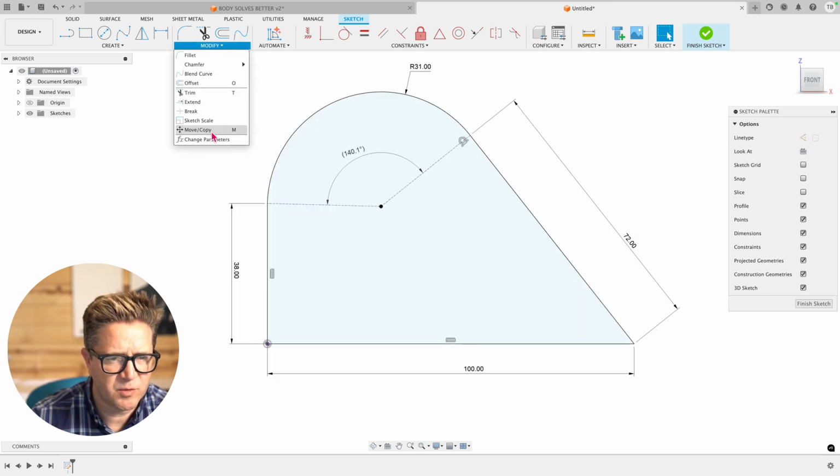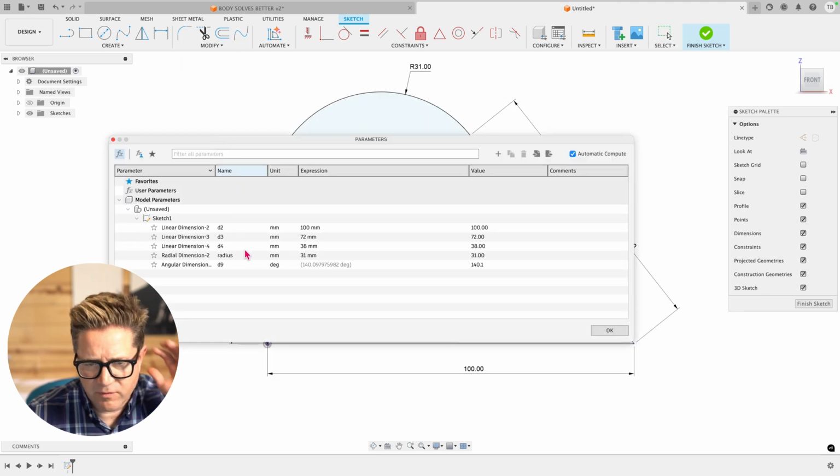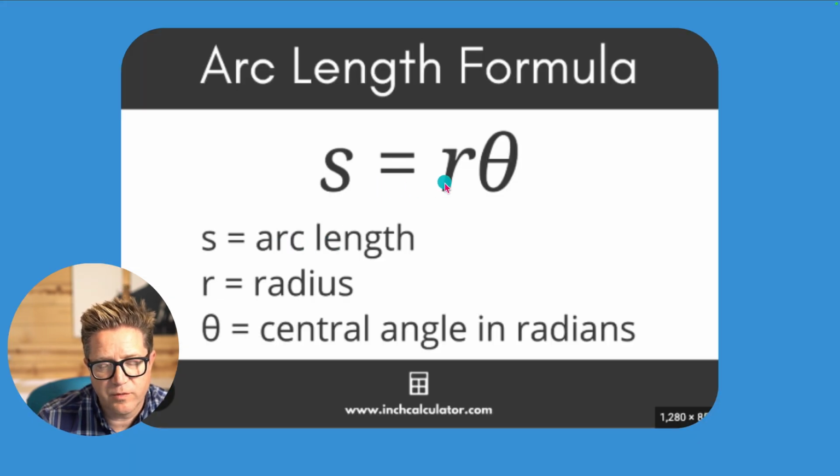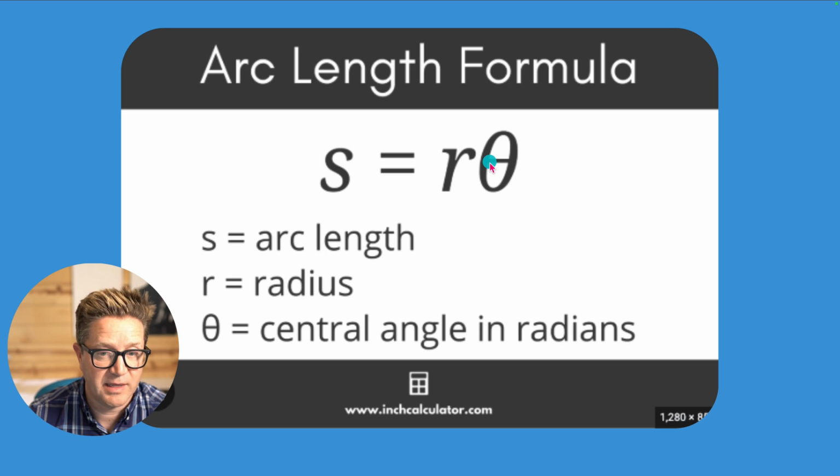Next, we're going to come up to change parameters. And now what we can find is there's the radius, and I forgot to change the name of the angle. I don't have to do this. I could just call it D9. That's fine. If it's helpful, name it something easy for you to understand. And now what we're going to do is create this new equation. The arc length is equal to the radius times the angle as long as it's in radians. And there's a way that we can calculate this with radians automatically with parameters.